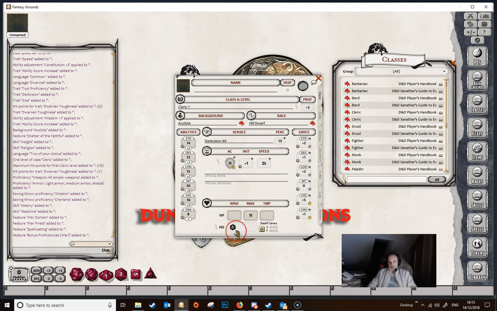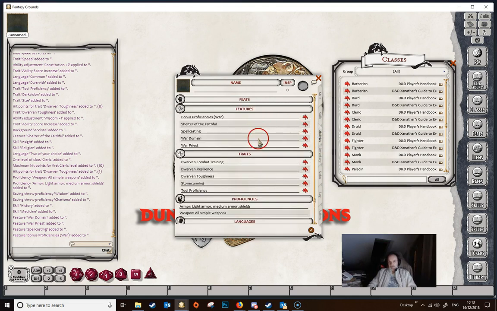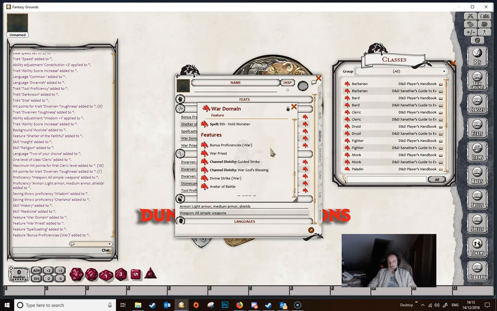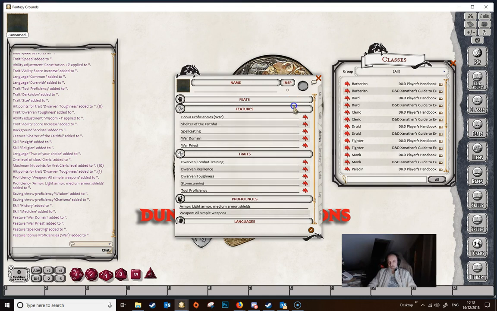We can see we've also got a hit dice in here, and if we go back to our abilities tab, we've got a whole bunch more things which have been added in. We've got bonus proficiencies, we've got our spell casting, our war domain, war priest. All these things have been added in, and again we can click on these to see what that all means and get all the information that we need to further create our character.